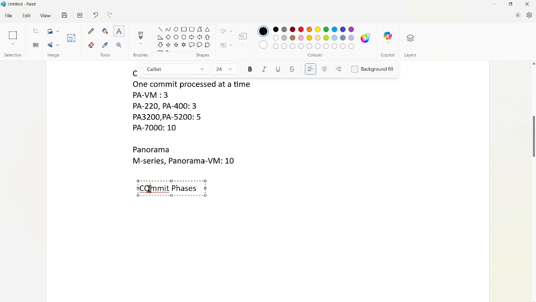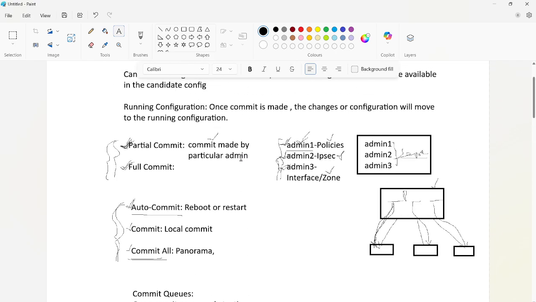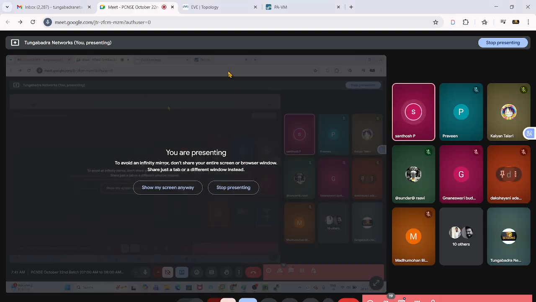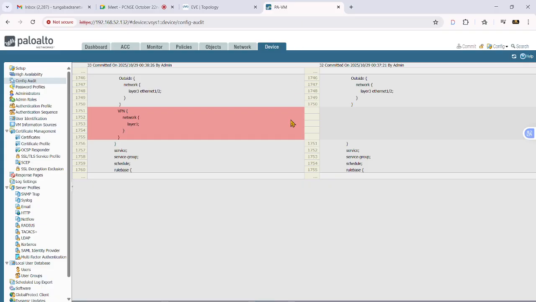If you have done any changes, after that we need to roll back the entire configuration. Do you have any option? After the configuration, if you want to roll back, we cannot roll back. If we have made the changes but haven't made the commit, there is an option to revert the changes.